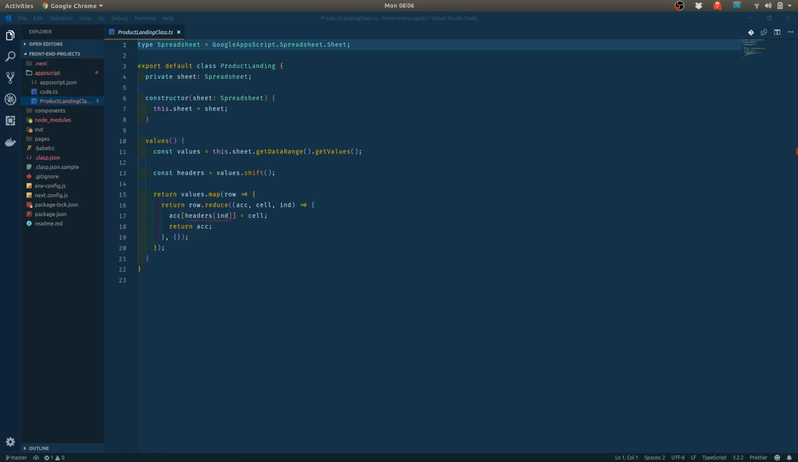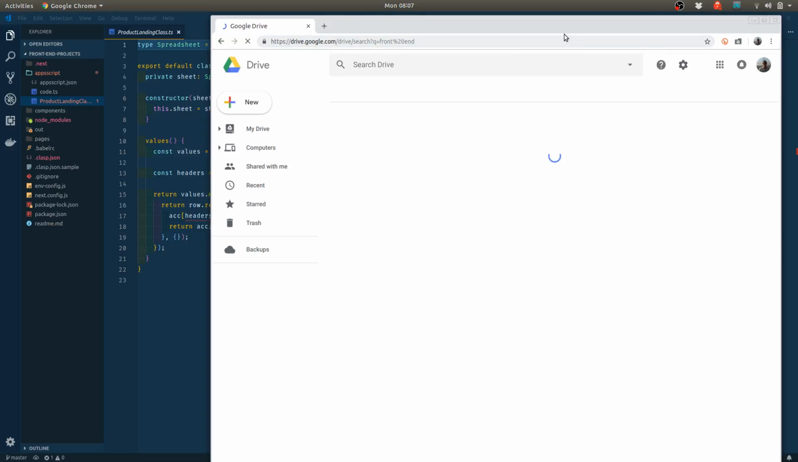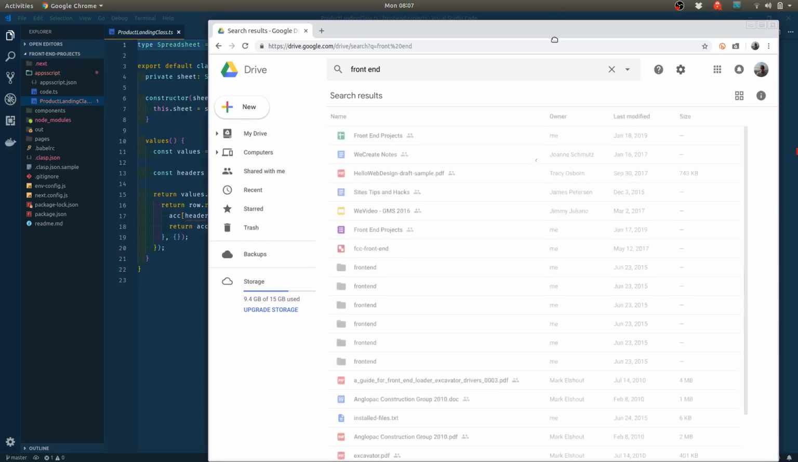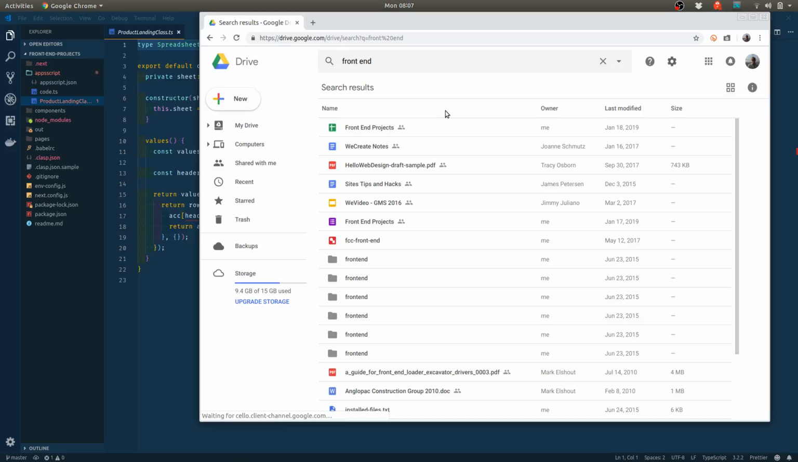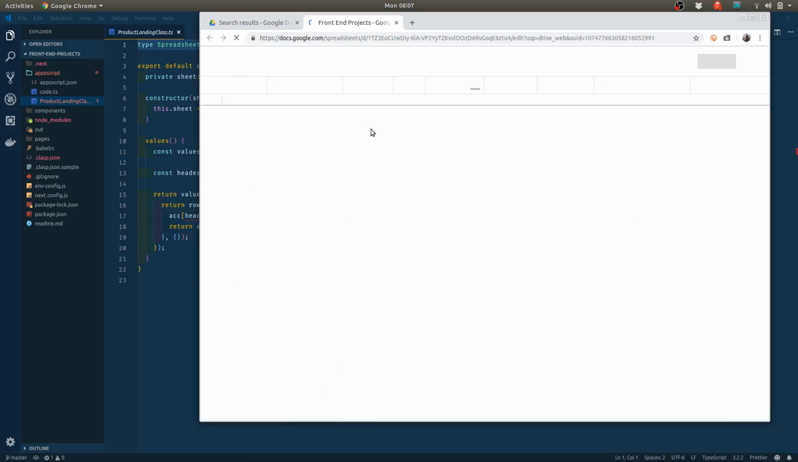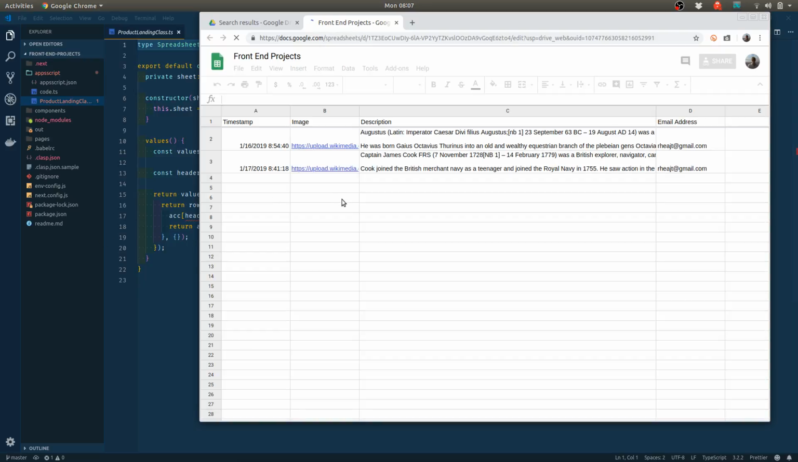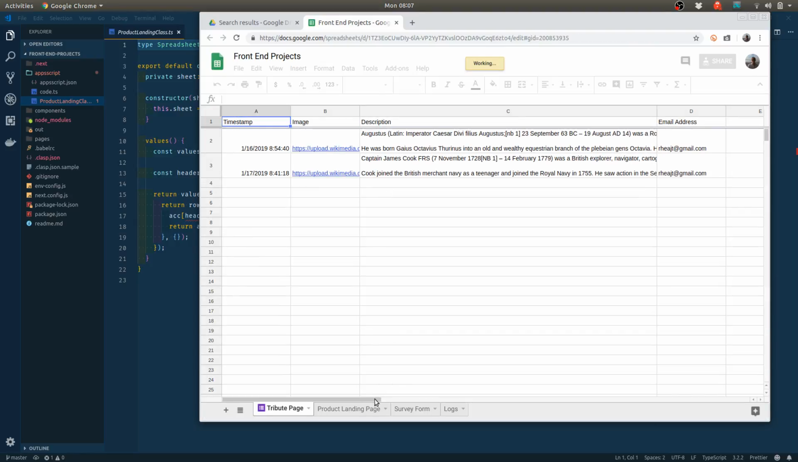Interesting. I got to open up Drive front. Always got to have the right account open. So these front-end projects, which sheets do I have created so far? Let me go ahead and create all of them. So I've got a tribute page, product landing page, survey form, and logs.